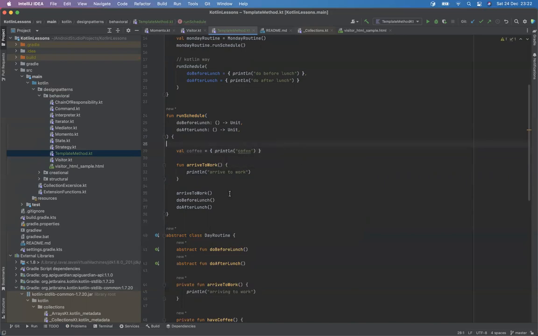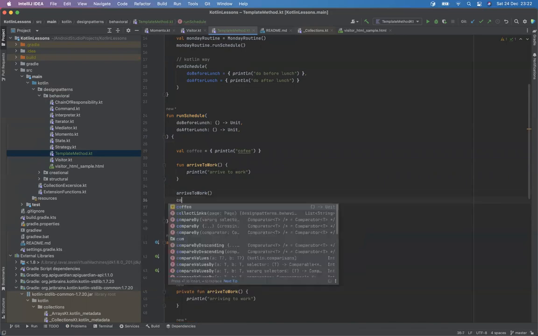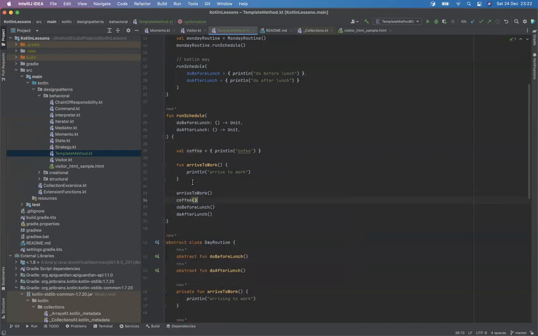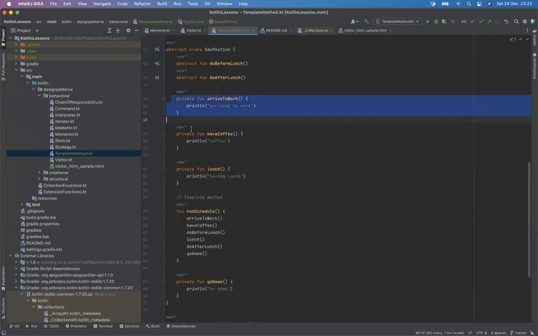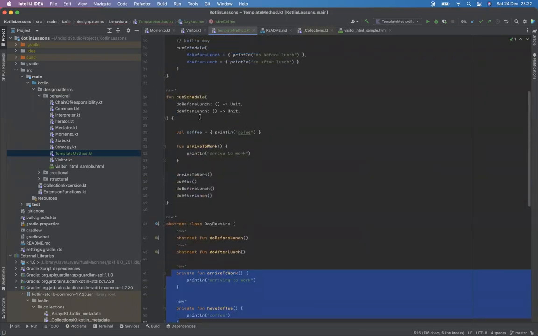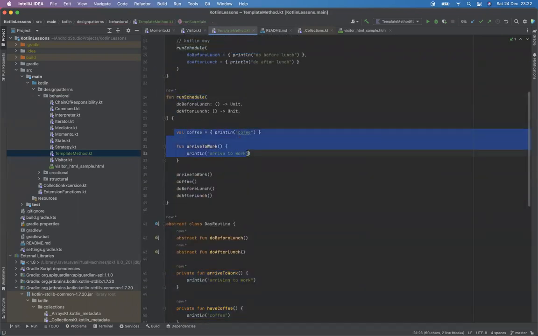Yeah. So now we can say write the work and we can execute that too. Coffee. But these are local to this function. That means kept private. Same like in a class, these functions are kept private. But in a function as well, we can create local functions which are private to that. So coffee, arrive to work. What is missing? Go home is missing, right?